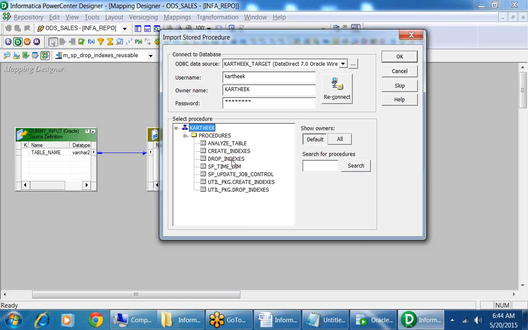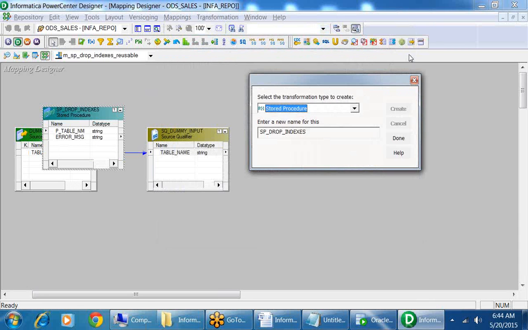Let's say your drop indexes procedure is there, and if you see, there are procedures which have come from the package as well. It has given you the procedures which are part of the package. Let's say I want to use a procedure as part of a package. So just select it and then click on OK.